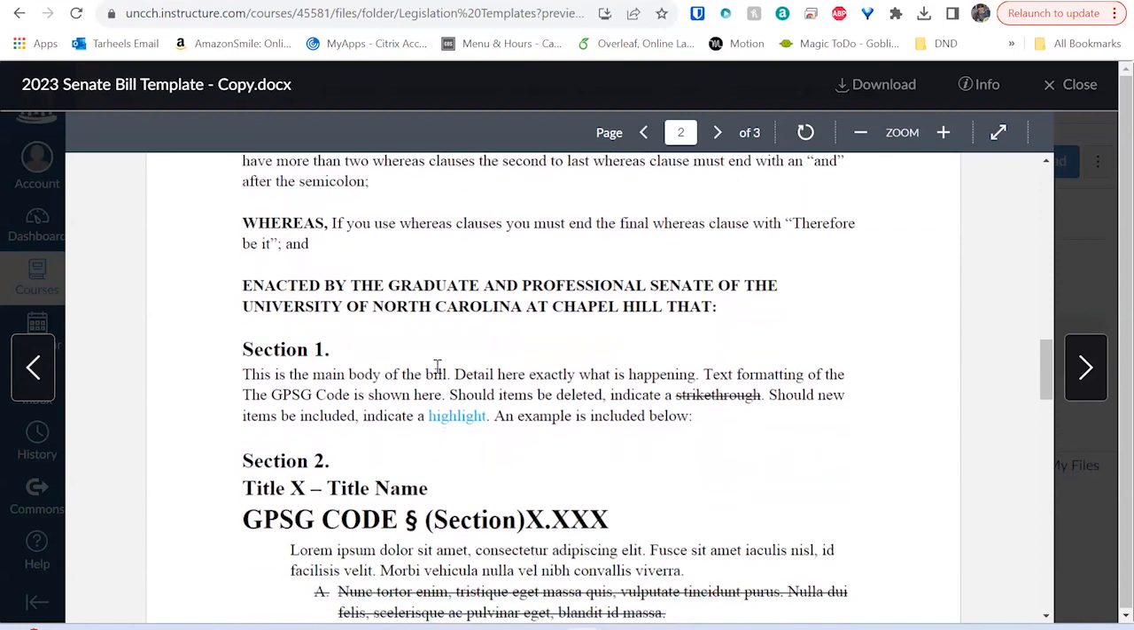So in this next section, the whereas clauses are going to be separated by this big statement, and it's going to say enacted by the Graduate Professional Senate of the University of North Carolina at Chapel Hill that. You can kind of imagine this to be like the hard line between the whereas clauses and the actual meat of the bill.